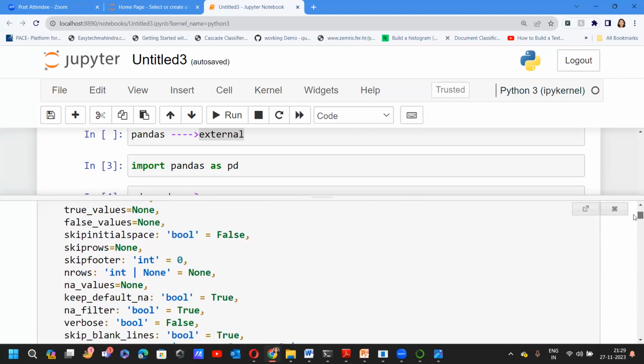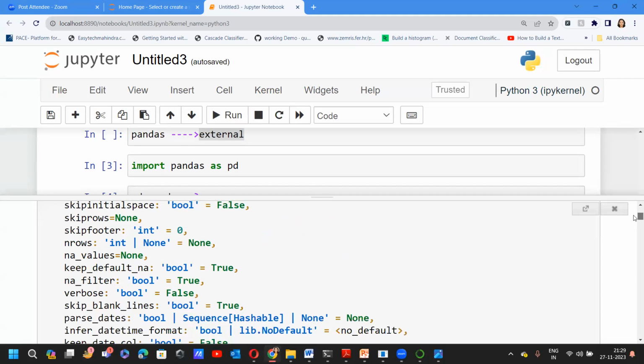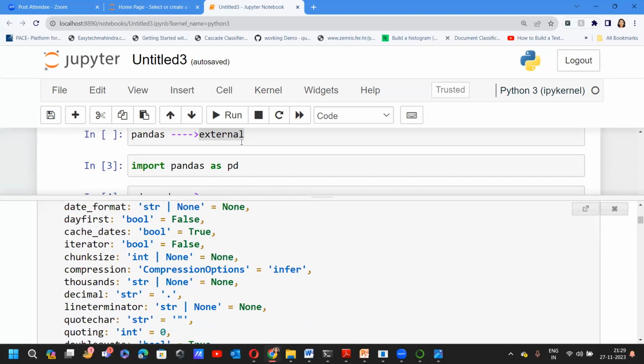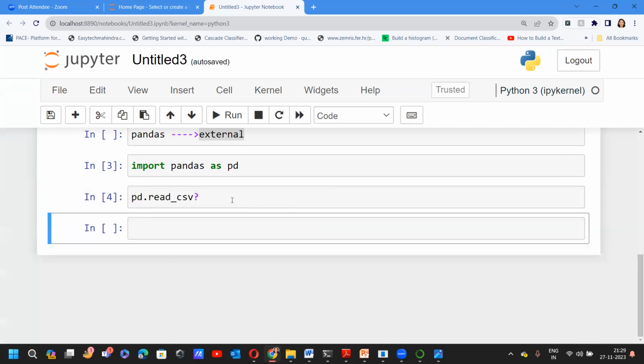Let us skip rows, skip footer. You can fill null values, parse dates. If you have a date, you can use parse dates, a lot of things. So let us start with simple.